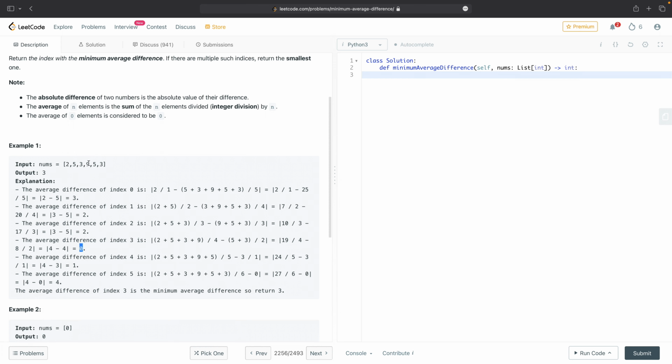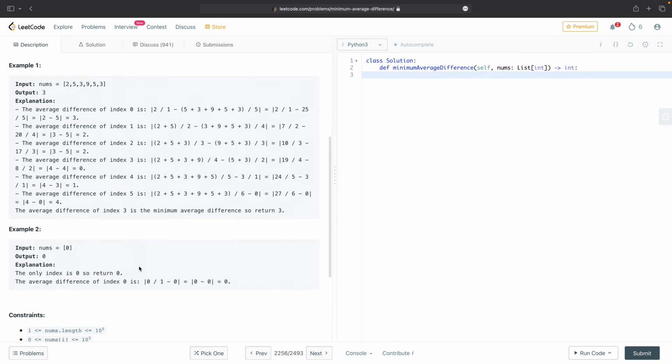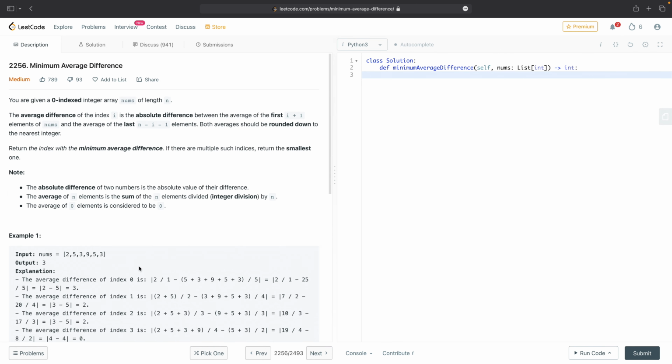0, 1, 2, 3. So these 3, 2, 5, 3, and 9 have an integer average of 4. 5 and 3 have an integer average of 4. So the difference is 0. So the index you return is 3. Hey, that is confusing. Okay.